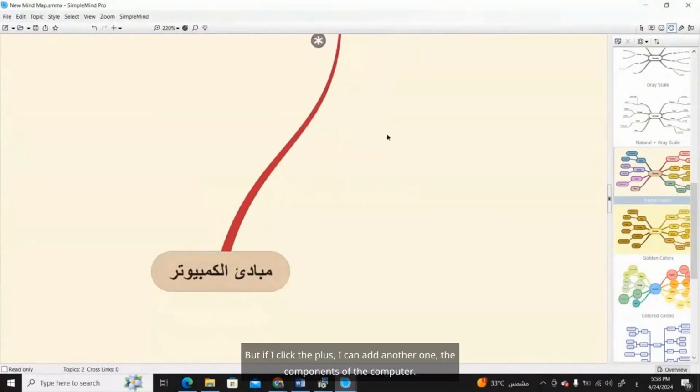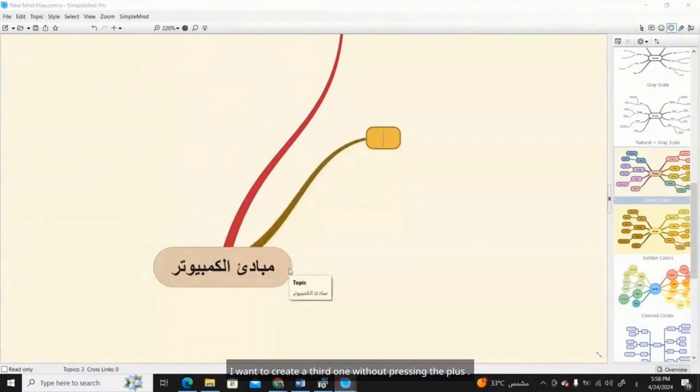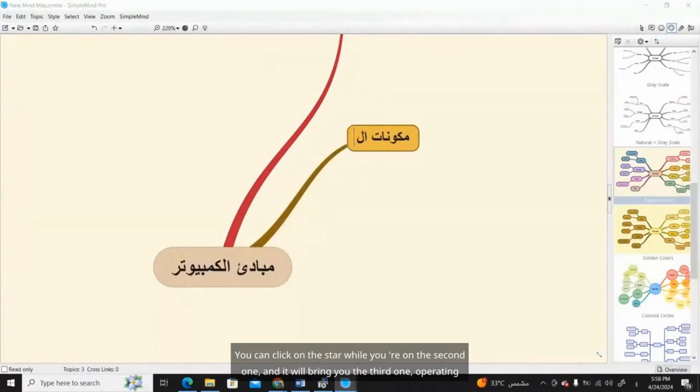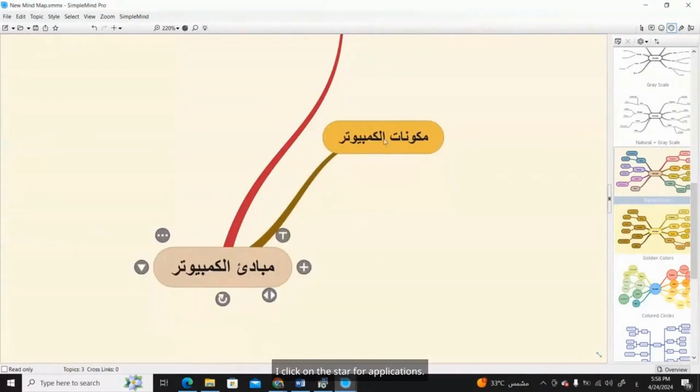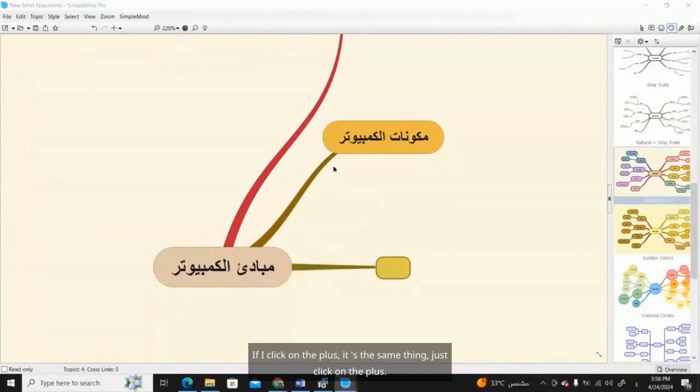But if I click the plus, I can add another one, the components of the computer. I want to create a third one without pressing the plus. You can click on the star while you're on the second one, and it will bring you the third one, operating systems. I click on the star for applications. I click on the star for programming languages. If I click on the plus, it's the same thing. Just click on the plus.